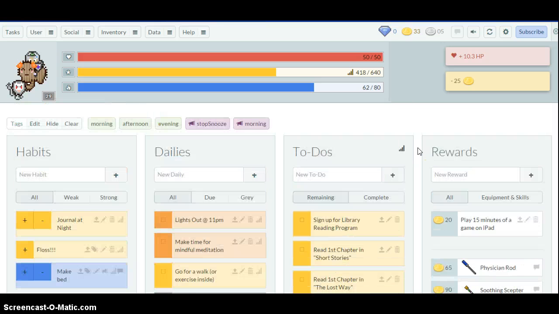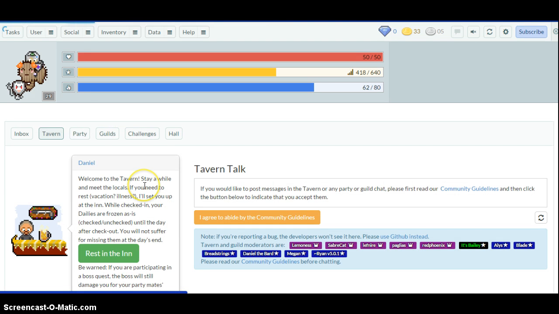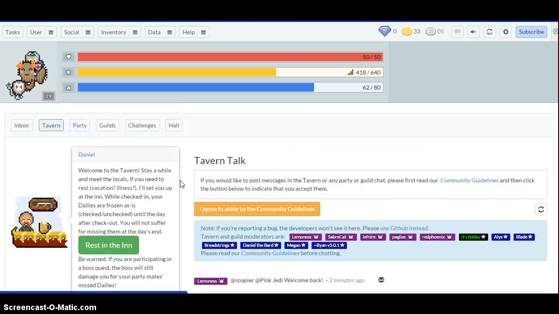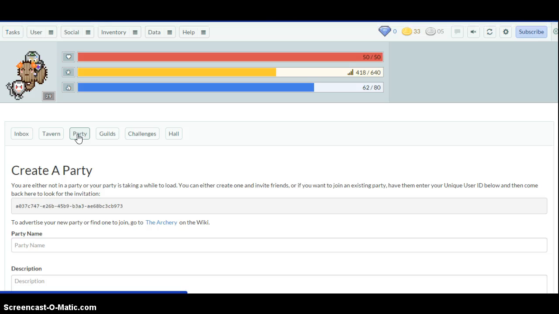This is really kind of the basic view of HabitRPG, and quite honestly, this is where most users will probably find the greatest satisfaction. But it allows more than this. So I can come over here to social, and this is pretty neat because there's a tavern where I can connect with other people who are using this platform. I can be part of a party and go on some quests and challenges with others and have some additional accountability.